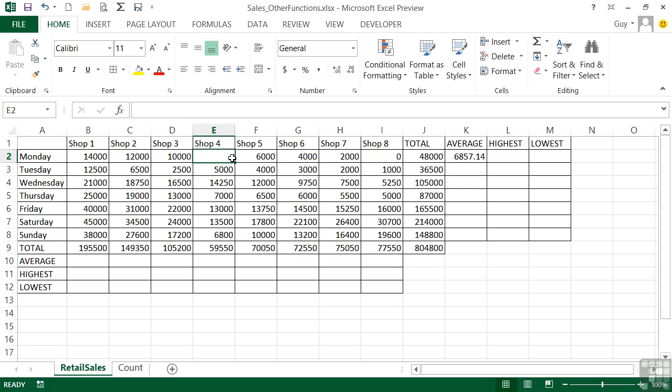If I put my value back in there, 8,000, you'll see the average changes back to the original 7,000, which is that divided by 8 to get 7,000. When we remove the 8,000, it adds up the new values, but divides by 7 because there are only 7 values in that range. It will include the 0 for shop 8 because it is a value in the cell. Even if it's nothing, it's still a value in the cell.